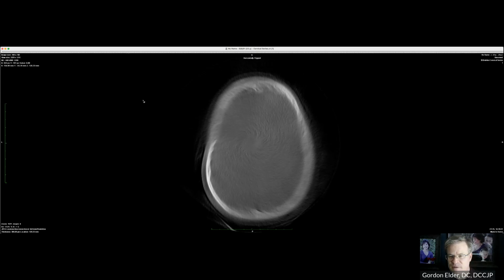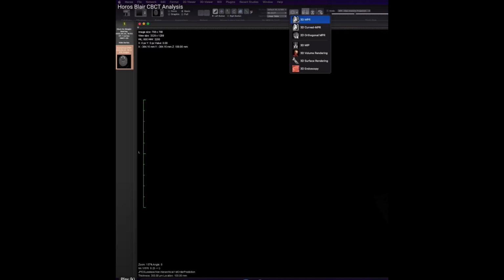Right, so I flipped everything. What's the first thing I do is now I'm going to go up here to under 3D Viewer. I'm going to pick 3D MPR. There's several different choices here.